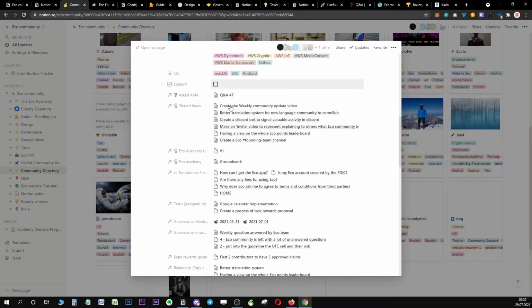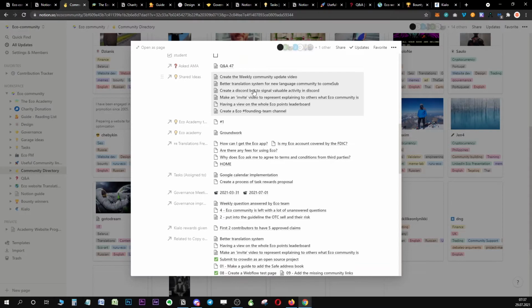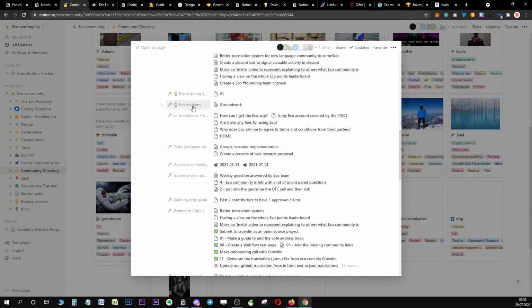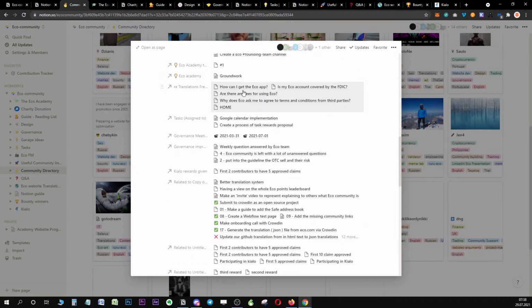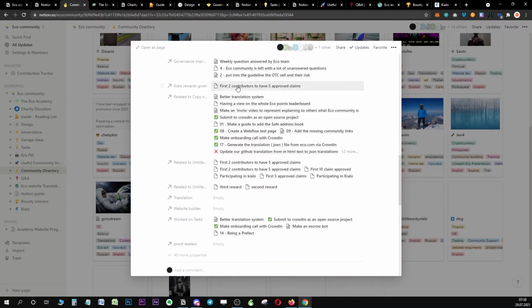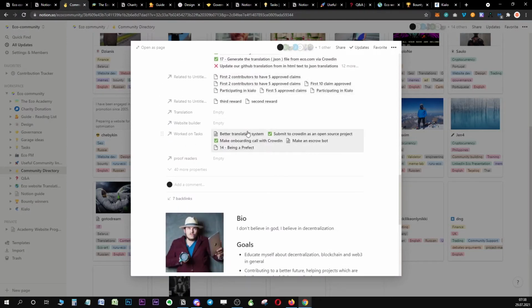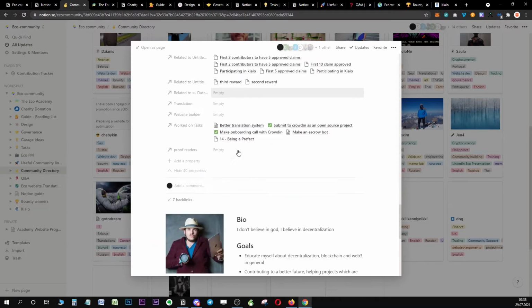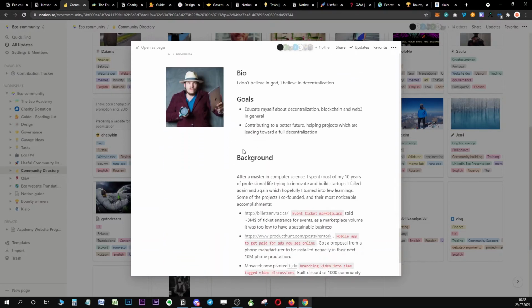And then you can see basically Jeremy is very active, so you can see all his shared ideas, what he has done, for example, for the Eco Academy, his translations, assigned tasks, governance meetings he participated in, and for example Kialo rewards. We will address Kialo later on, and many other information about Jeremy, his works, his tasks and his activity level. And you can see there are 40 more properties, so it means he is really active in the community and you will see him all the time.